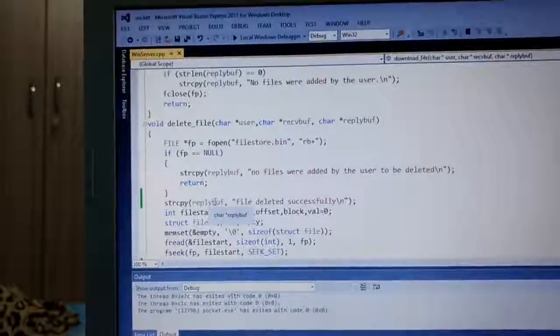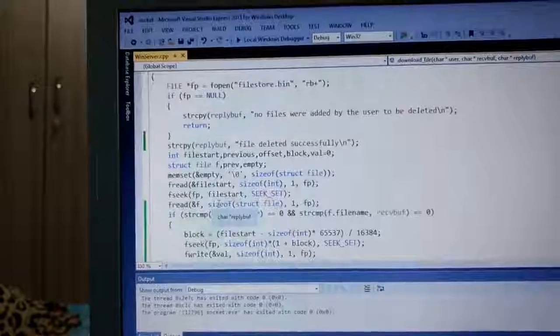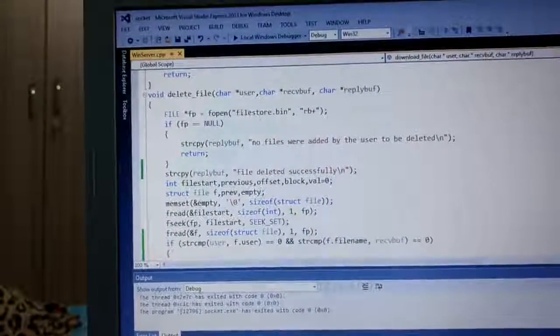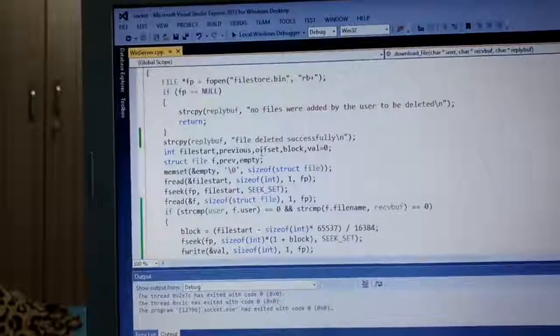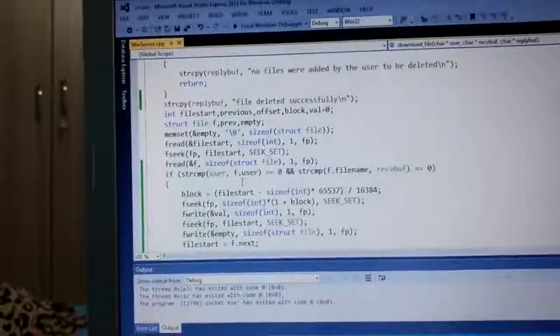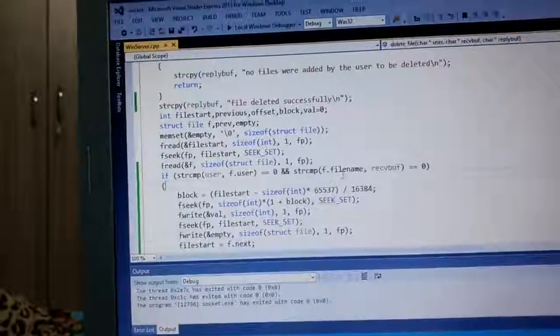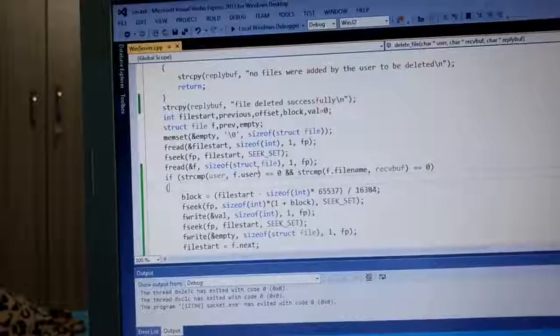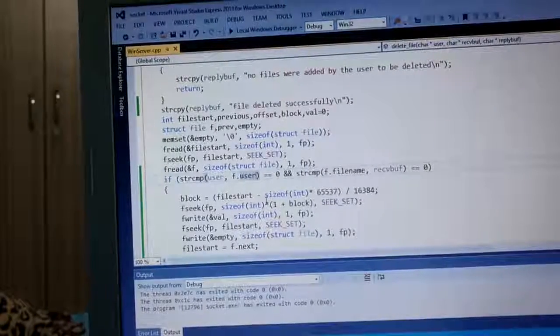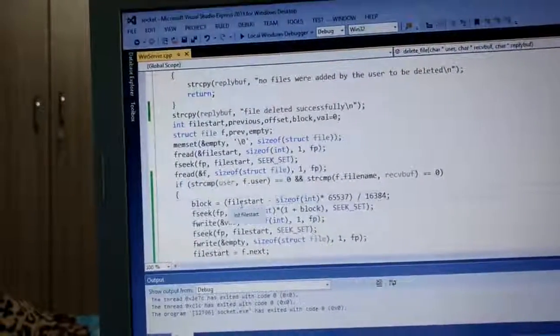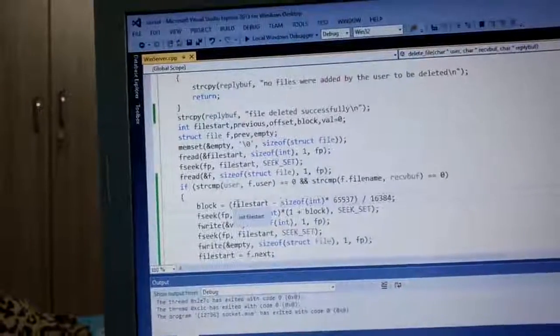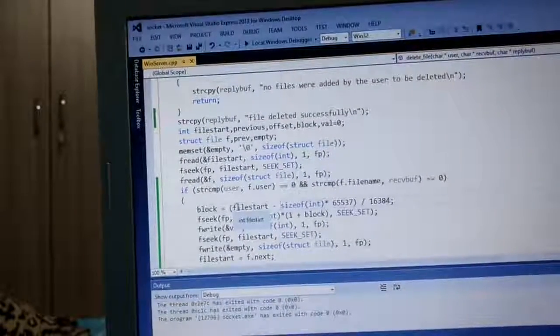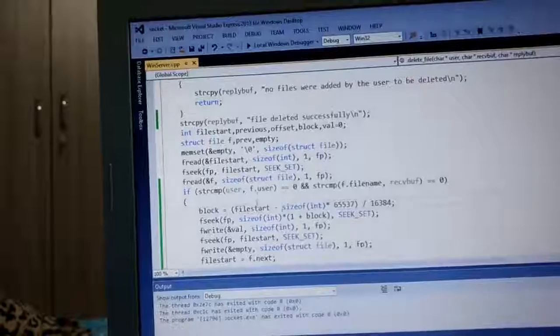In the delete file, I'm taking in the file name in the receive buff, and the user. So I'm going to check if the user and the file name are both the same. Only then I will delete it. I'm going to use a small formula here which will give me which block corresponds to the bit memory map that I've made.